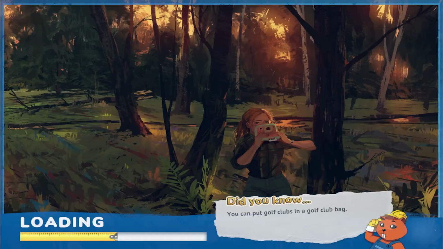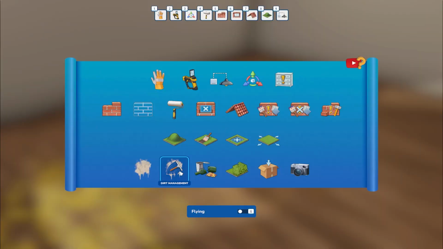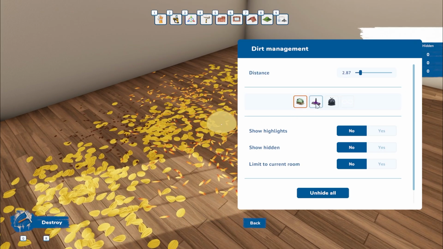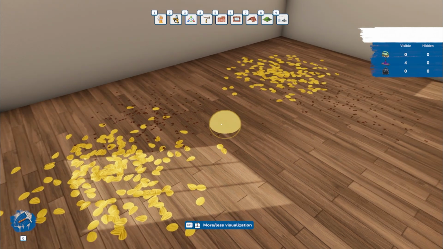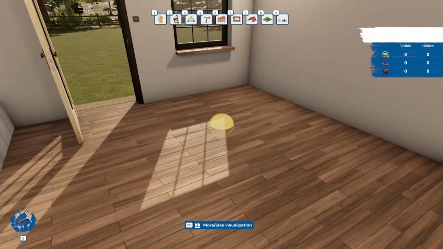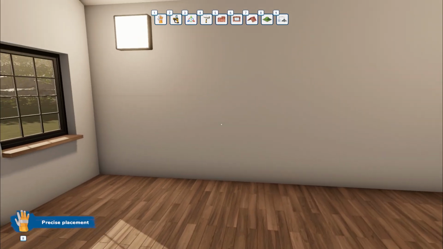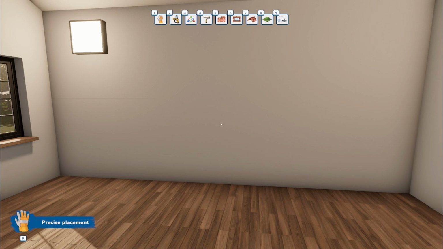Easy enough. And again, just to reiterate it, we can go into dirt management, switch now to the vacuumable items, and we can click and remove all those items until it now says 0. Alright, so with that, I think that covers stains and dirt and the vacuumable dirt.